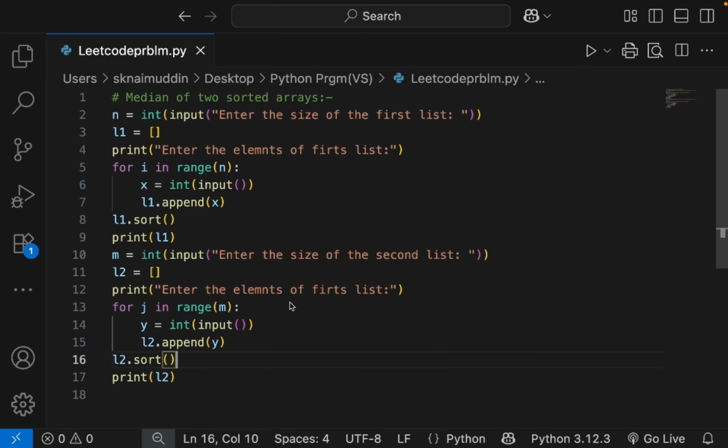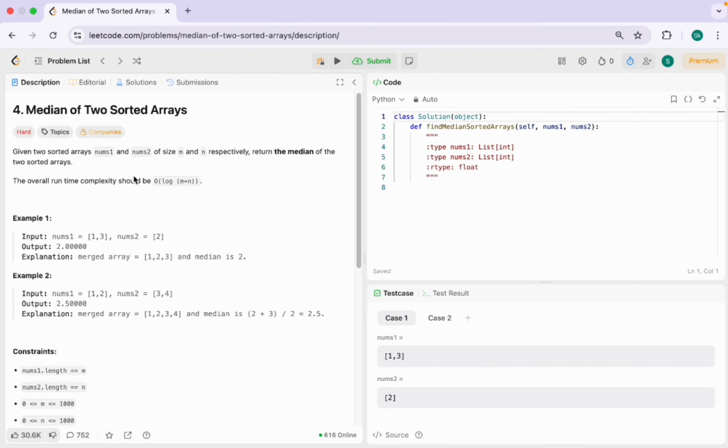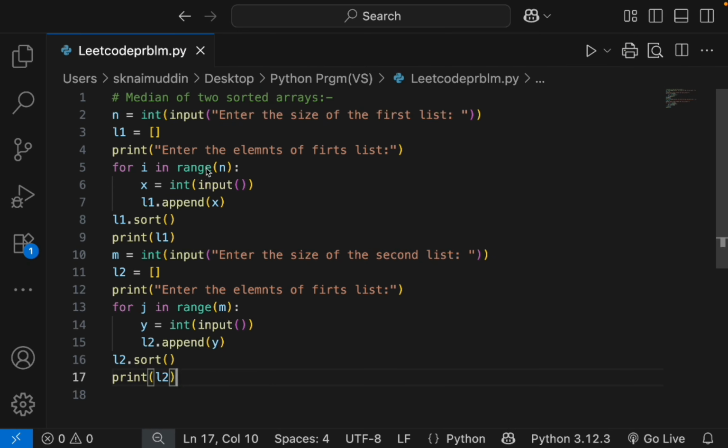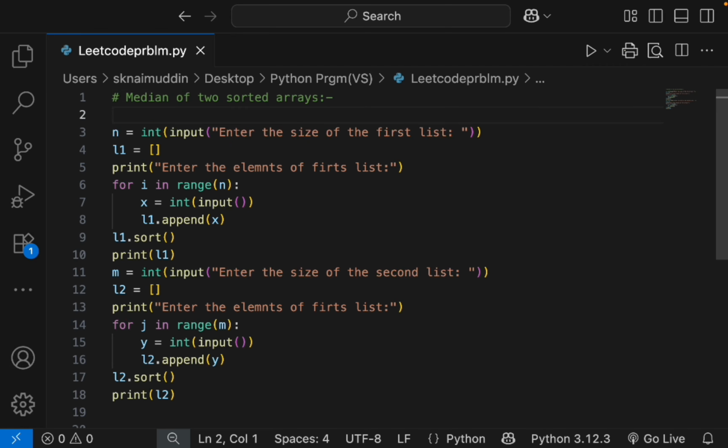So now we have to merge the two lists and find the median. For merging the two lists, I'm taking one function. We have to return the value. As you look at the question, you can see that we have to return the median of the two sorted arrays. For returning the median of the two sorted arrays, we have to use a function in Python. Without using a function, we cannot return the value. So I'm just creating one function here.